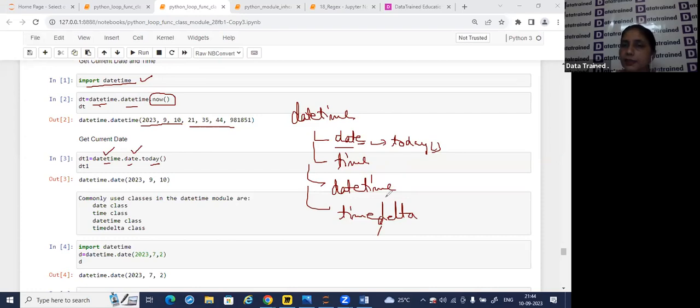Inside the datetime, there is one function here, now. The now function is going to give me the entire datetime. What is the date and what is the time? So I can use the now functionality inside this datetime. I'm going to call it here: module name dot class name dot function name. I can call it, and I can find out today's date and today's time, meaning the current date and time, in this way.